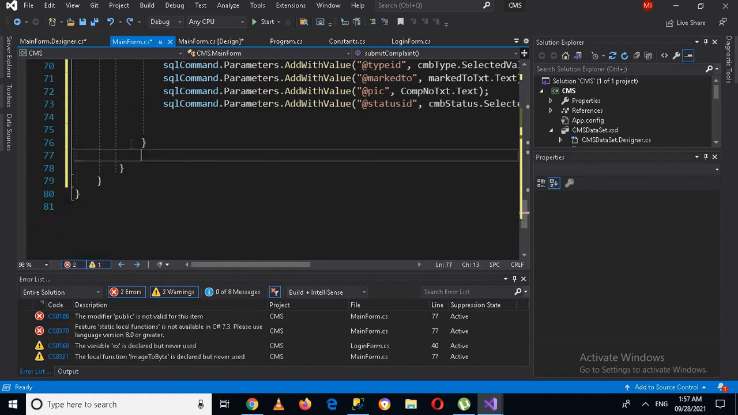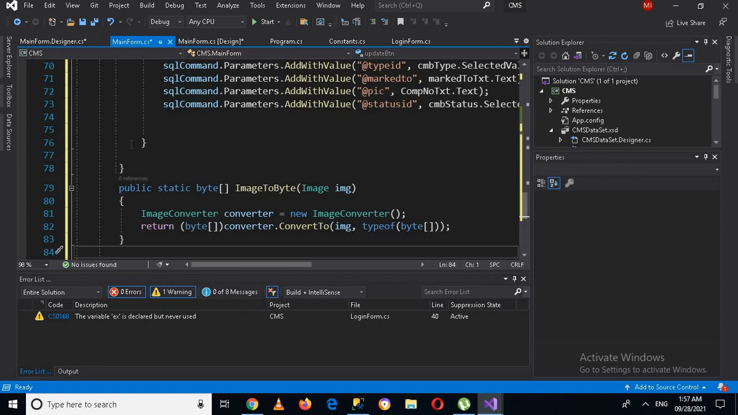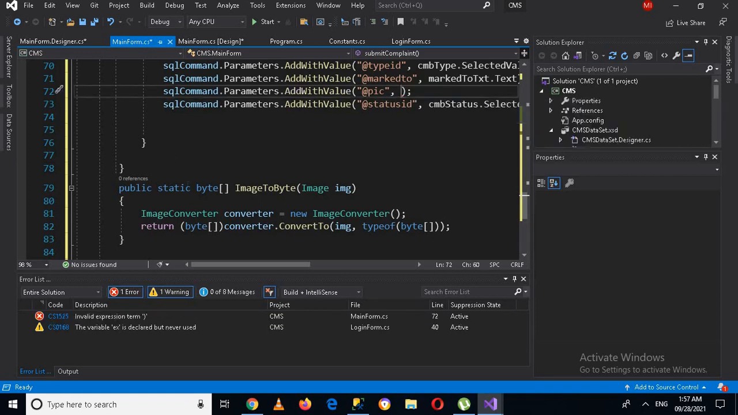Down here, outside this. Control Z, Control Z. Outside this as well, Control V. Now it is okay.